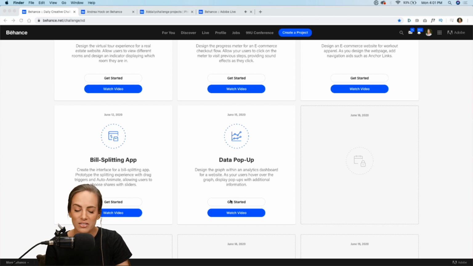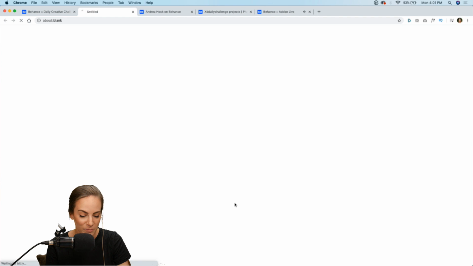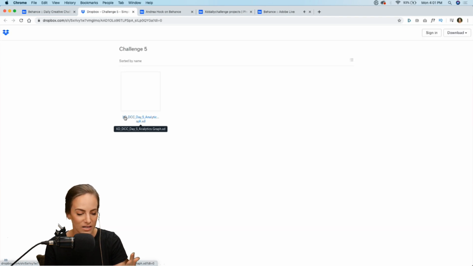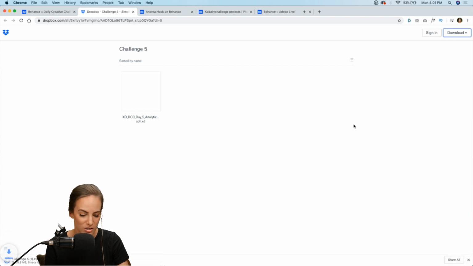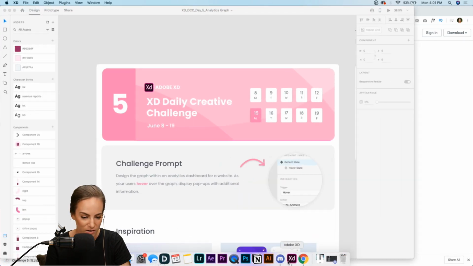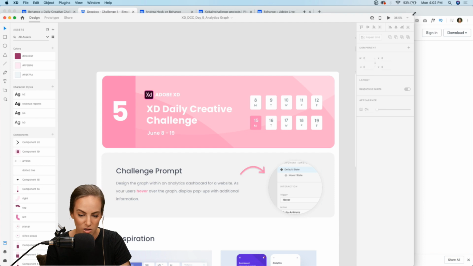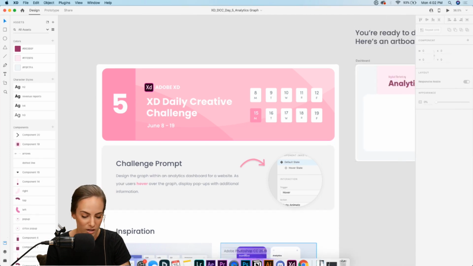As always, you can hit this Get Started button, and that will bring you to Dropbox, and you can download the free starter file that I give you guys each day during these challenges, and that looks a little something like this. I'll dive into this in just a second.